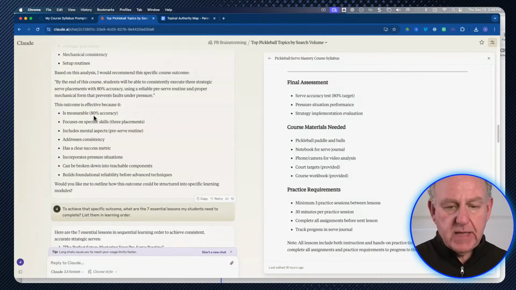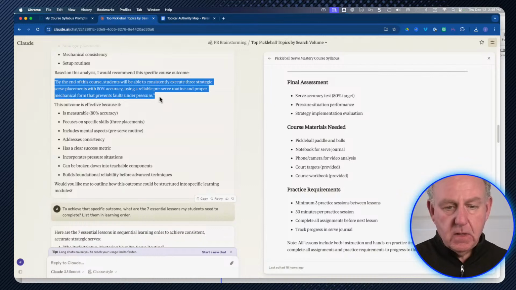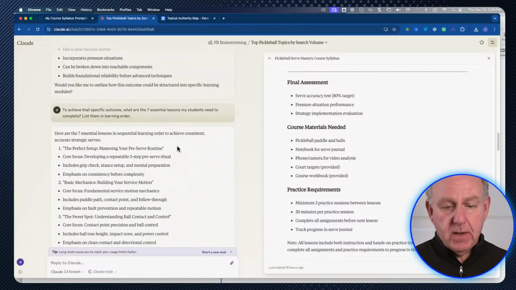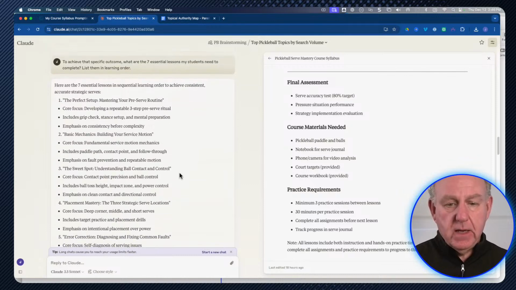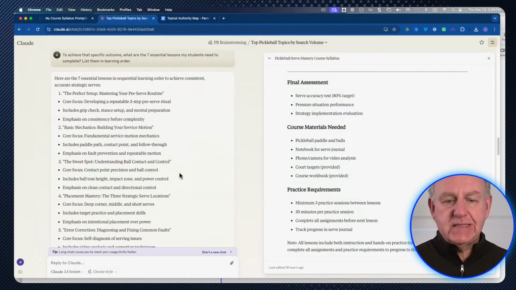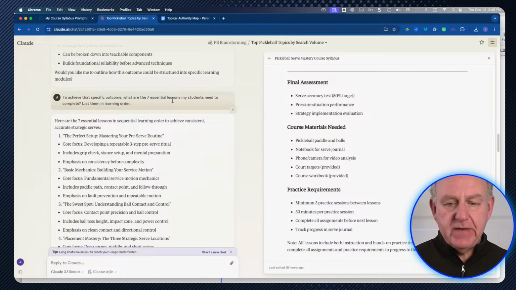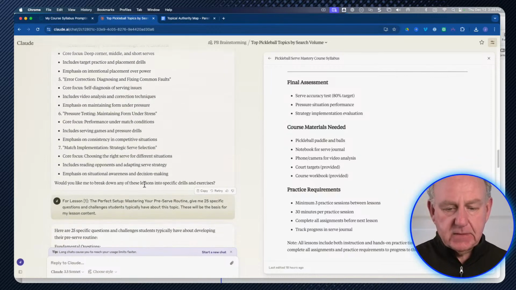Okay, so here's the outcome right here. End of the course, students will be able to consistently execute strategic serve placements with 80% accuracy. So that's my big fat claim, right? And I'm going, okay, that's cool. And then what I want to do is I said, give me 7 lessons. 7 lessons that people need to know to complete them and do them in learning order. So I end up with the lessons.